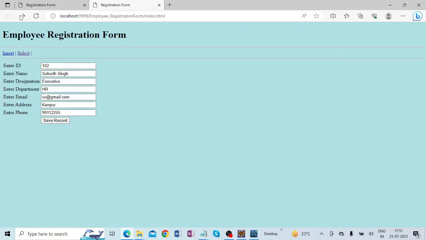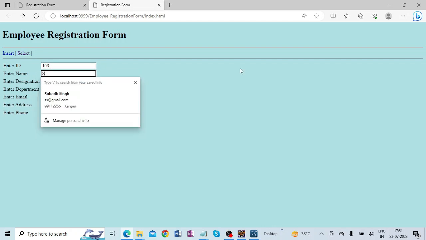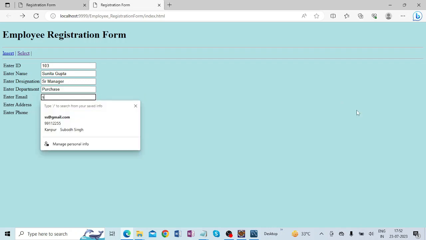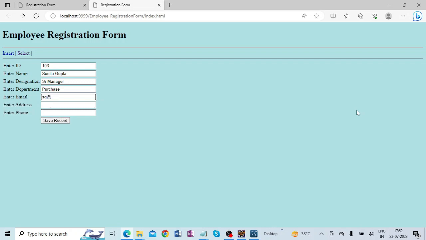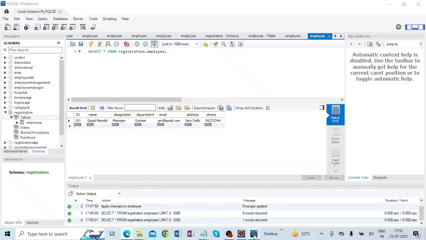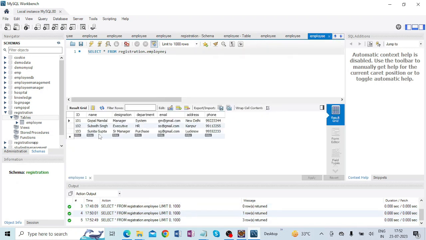One more data I am going to insert. 103 Sunita Gupta, senior manager, department is purchase, email sg@gmail.com, address Lucknow, inserted 1. Go back, select. You see Sunita Gupta, senior manager, purchase, sg@gmail.com, address is Lucknow, phone number is this. And you see your database also. You see here Sunita Gupta.